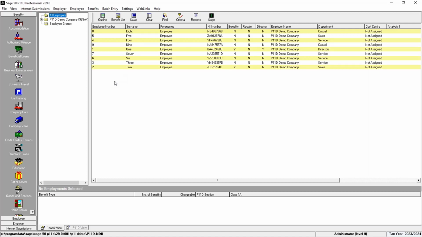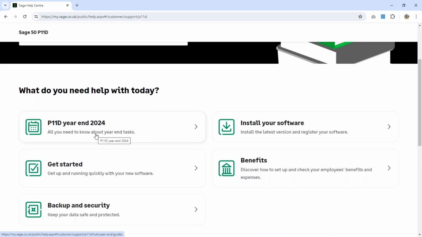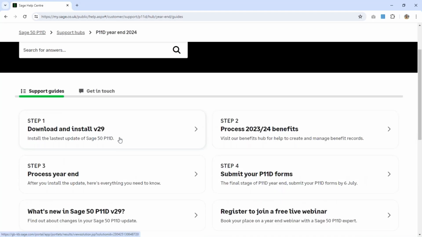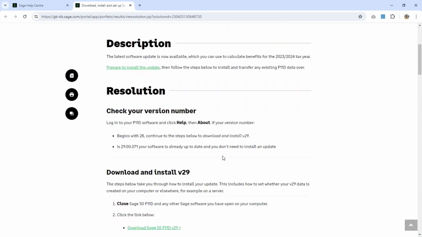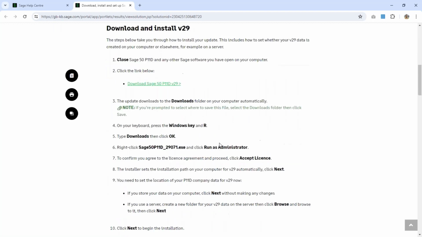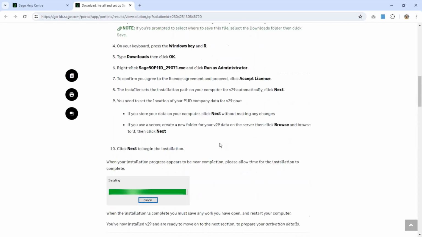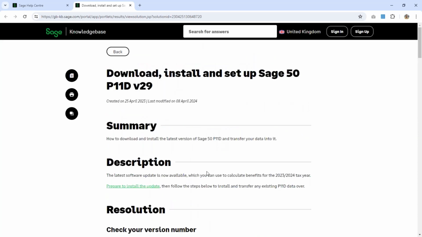So that's the installation complete. To get the download, you can find it from the link in the handout, or alternatively, if you go to our P11D support site, sage.co.uk/P11D support, you can follow the links for year-end 2024, and then download and install version 29. And this is the guide that contains the download and also the step-by-step instructions on how to install and then transfer your data. So if you have this to hand, you shouldn't go far wrong.